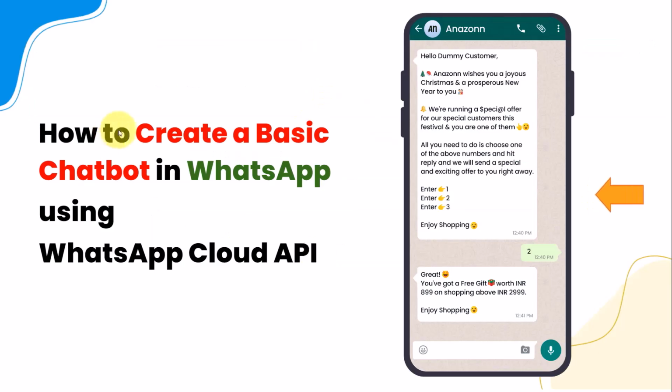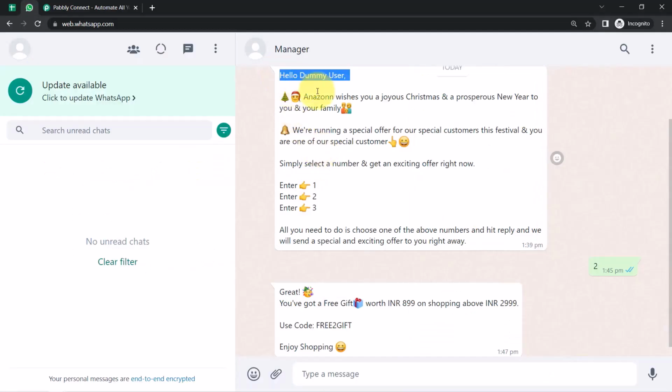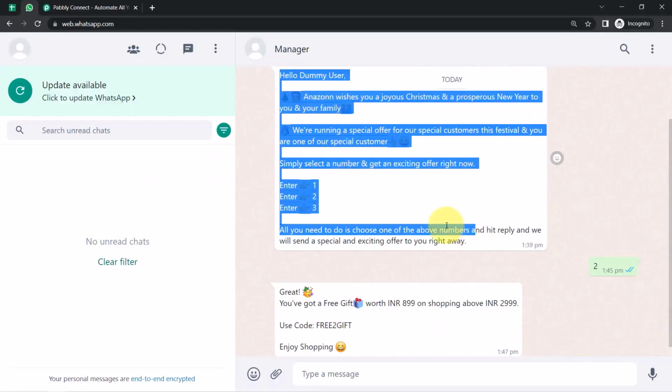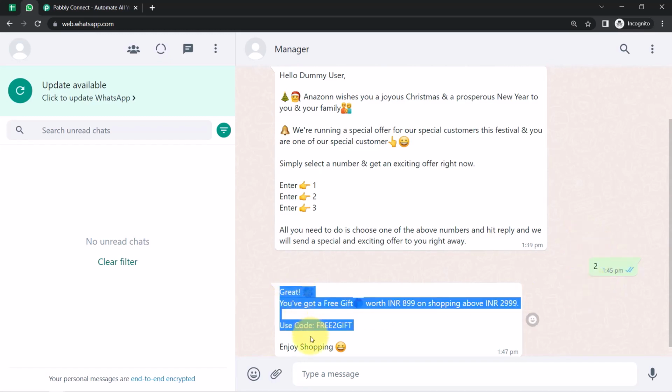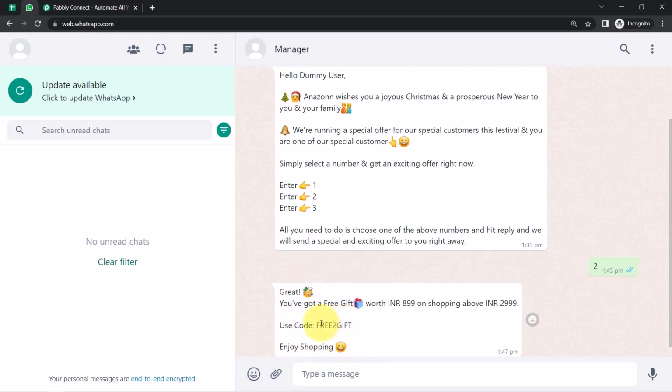In this video, I'll show you how to create a basic chatbot in WhatsApp using WhatsApp Cloud API. So here I'm going to send an offer related message to all my customers automatically, where I will ask them to select a number, and based on their number choice, I will share an exciting offer with them automatically. So here you can see as soon as they have replied to me with a number, a reply has been sent automatically to the same customer along with the gift with the offer.